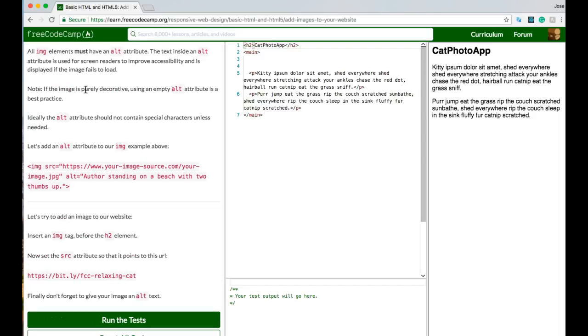So note, if the image is purely decorative, using an empty alt attribute is best practice. So here it is, if it's decorative, meaning it's just a background which doesn't mean anything, then it's best to keep it empty. Ideally, the alt attribute should not contain special characters unless needed. Let's add an alt attribute to our image example above.